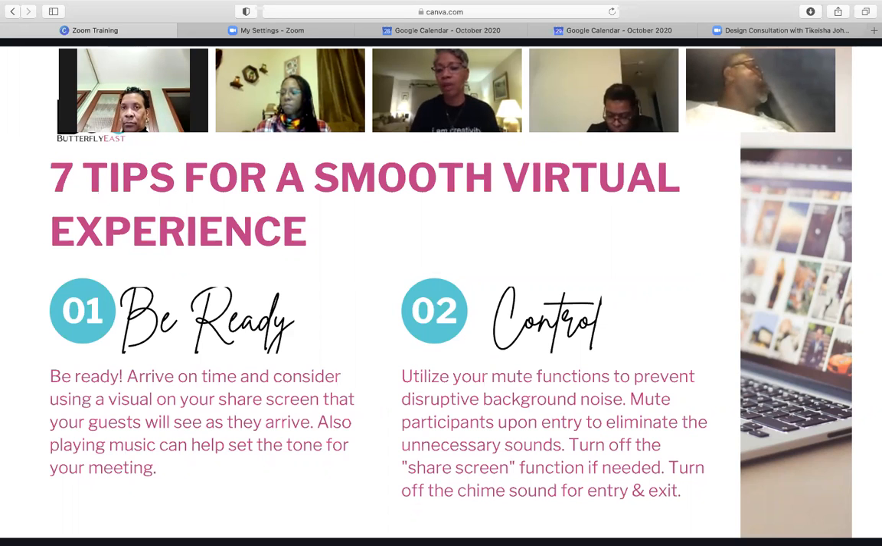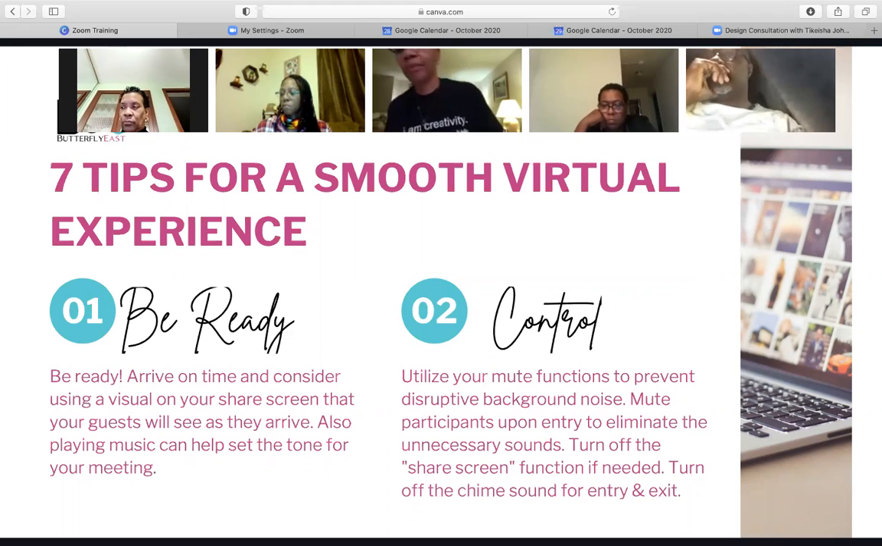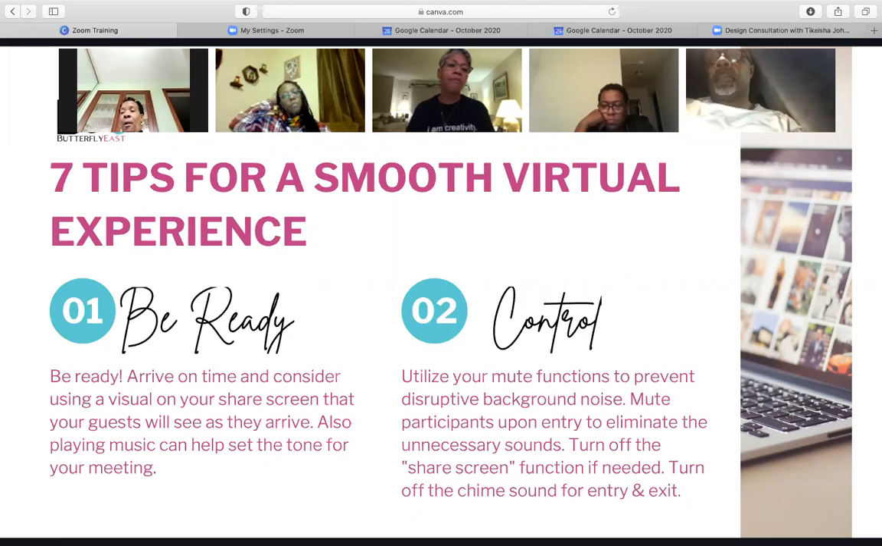Number two, control. You are in control. Remember that. Utilize your mute functions to prevent disruptive background noise. You can mute participants upon entry to eliminate unnecessary sound. You can even turn off the share screen function, like I shared before, if needed. And also, this is a bonus. You need to turn off the chime sound for entry and exit. You ever been on a meeting where every time somebody comes in or exits, you hear this boom, boom, boom?